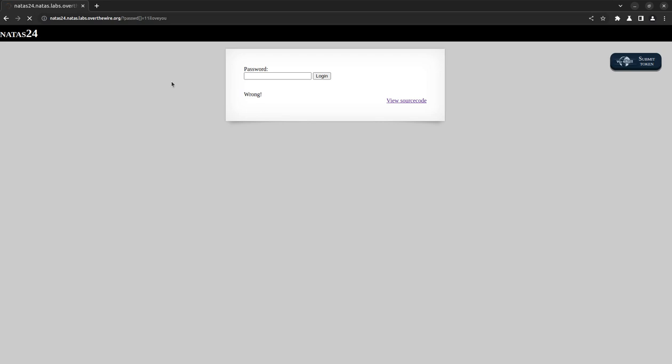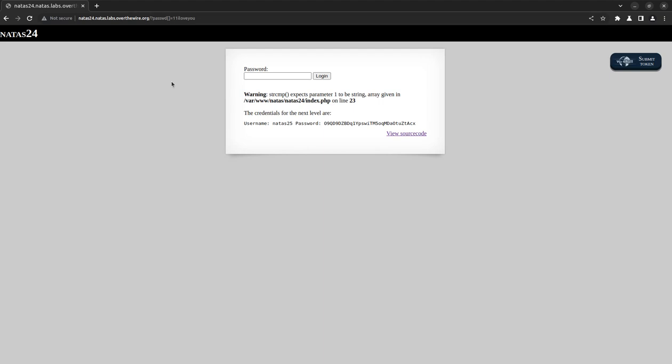We will see that appending this works, as the $_REQUEST can take inputs through the URL, and we are given a PHP warning, but we can see the password for Natas 25 as well.